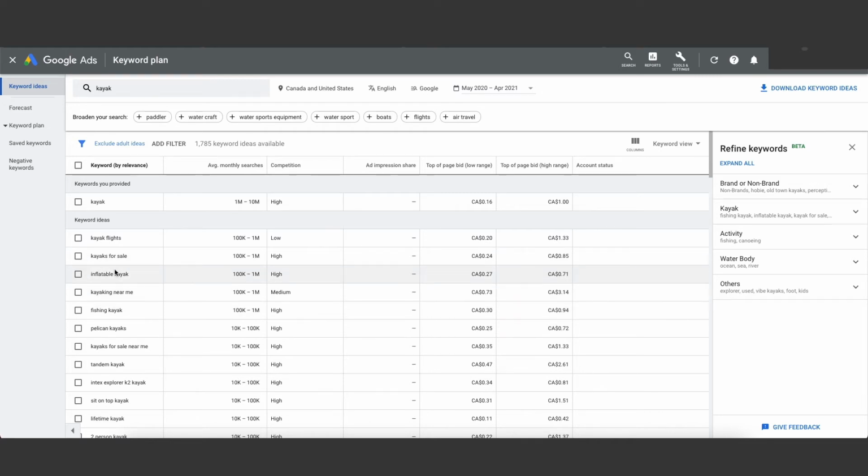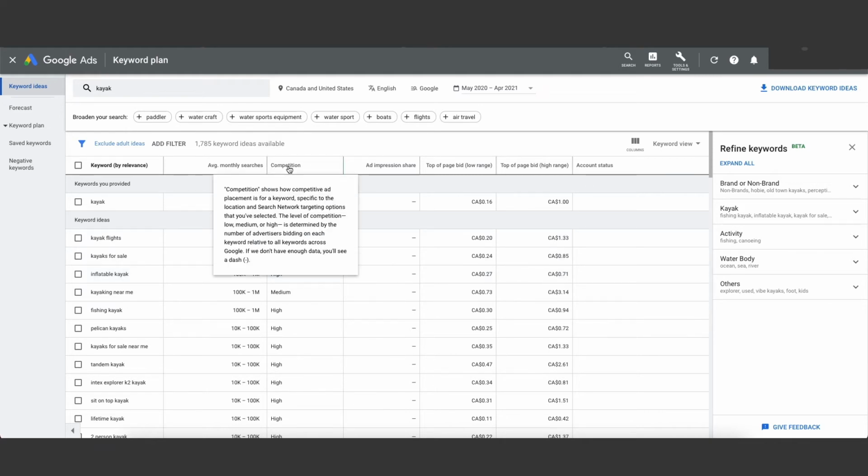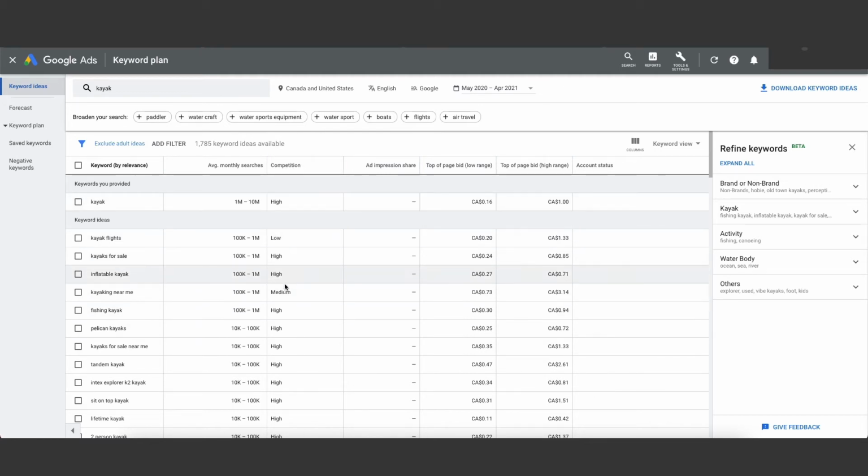So you can see here, inflatable kayak, that's searched 100,000 to 1 million times a month. So obviously a huge range there. And then in the next column, we've got competition. So that's really based on how competitive it is, based on people that are doing advertising for that keyword. So sometimes that's useful, but it's just high, medium, and low. So it's not really extremely useful.